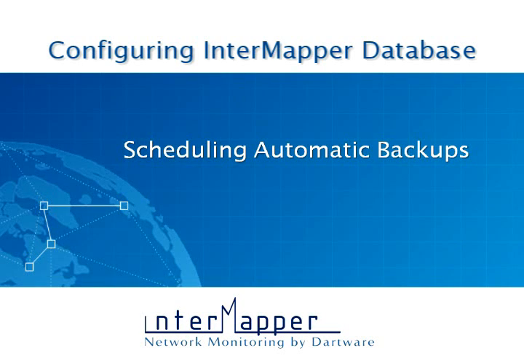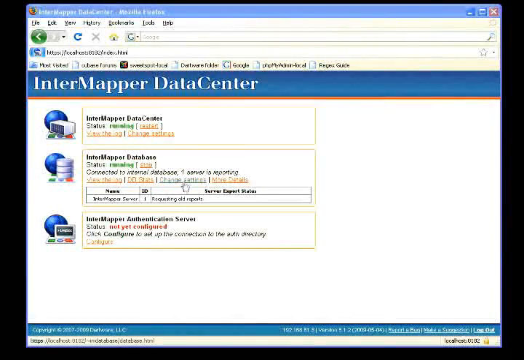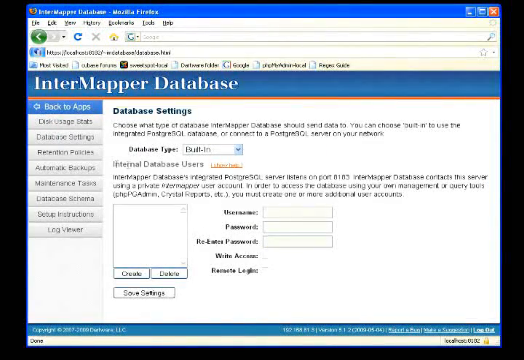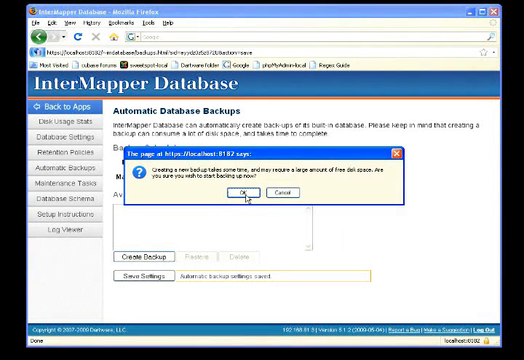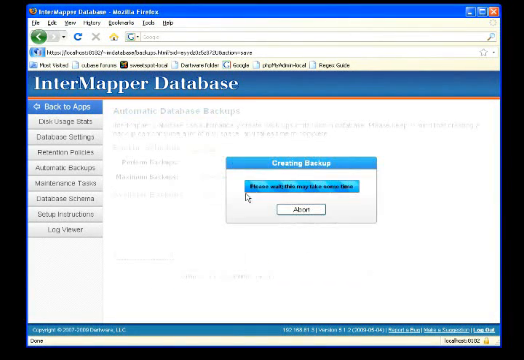Use the Automatic Backups page to create a backup schedule and to manage backup files. To schedule an automatic backup, first select the interval between backups. Then select a day and time to start the backup. Specify the maximum number of backups you want to retain, and click Save Settings. To initiate a backup manually at any time, click Create Backup. And you can see that a progress bar appears. You can abort the backup at any time.